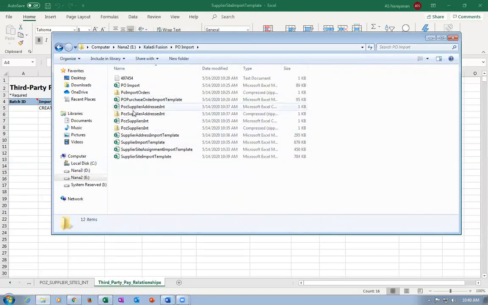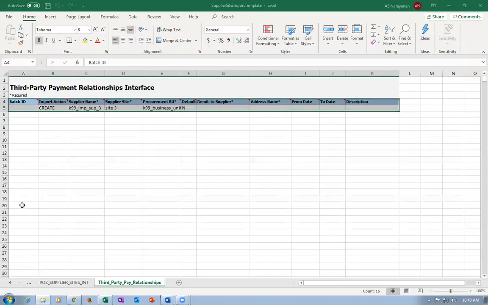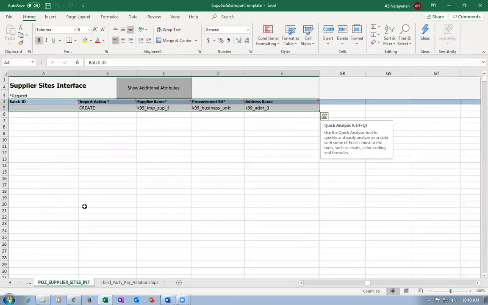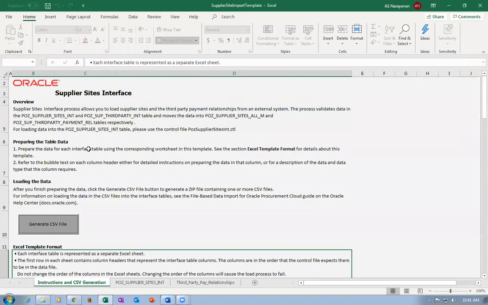Now go back and then open it up again and then see now. You're able to find only two zip files now. The third zip file is not found now. Let me go on and create it again now. It's a supplier site assignments, isn't it? You go to this place now. Supplier sites basically. Fine. Click on generate now.